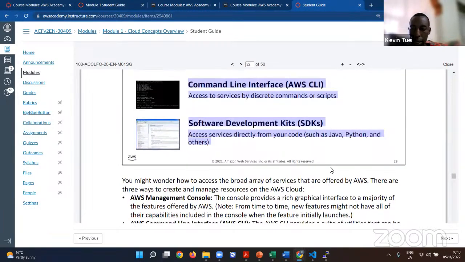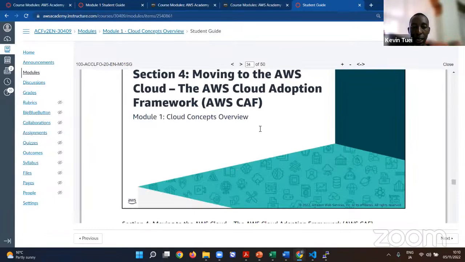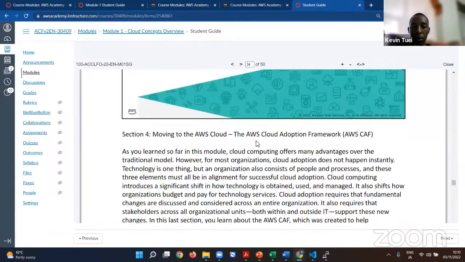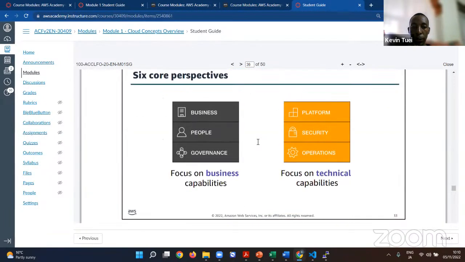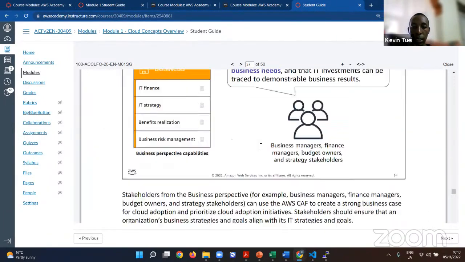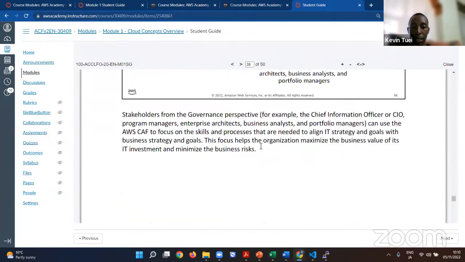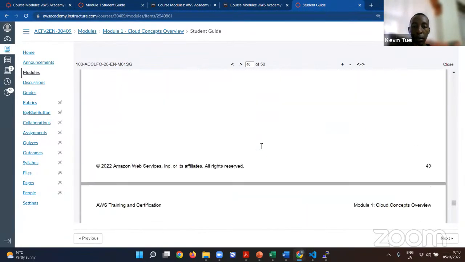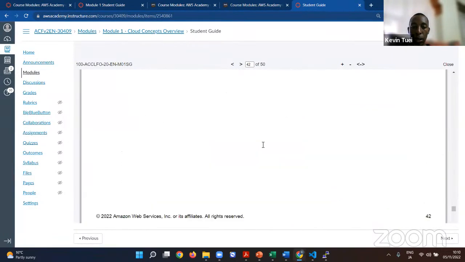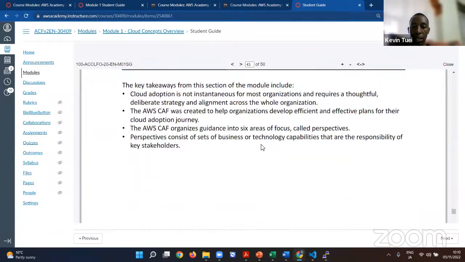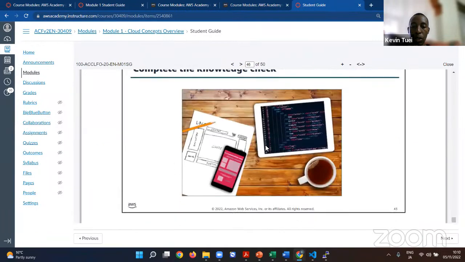There is something called the Cloud Adoption Framework. You can check it out. The six core perspectives are the business perspective, the people perspective, the governance perspective, the platform perspective, the security perspective, and the operations perspective. These are some of the takeaways from that. That is the Cloud Adoption Framework, and that is the module summary.